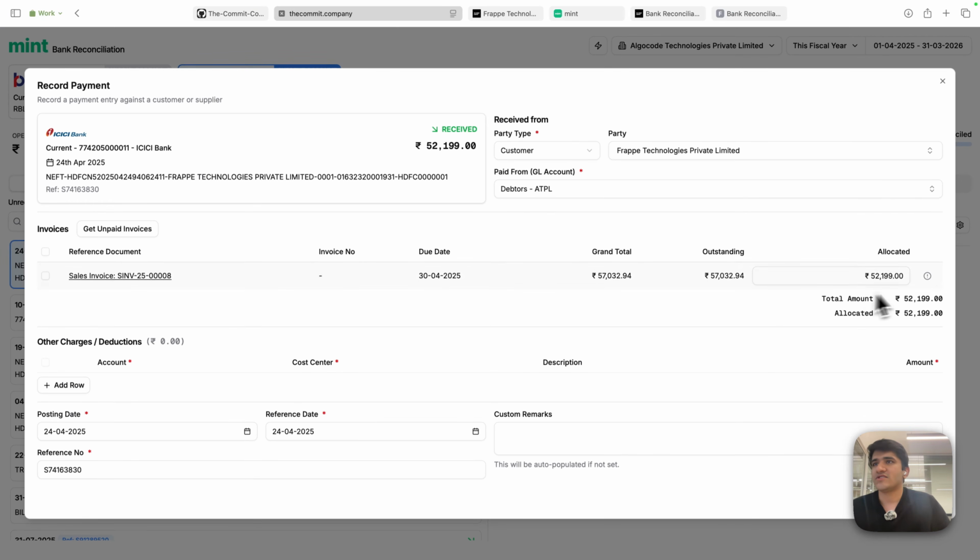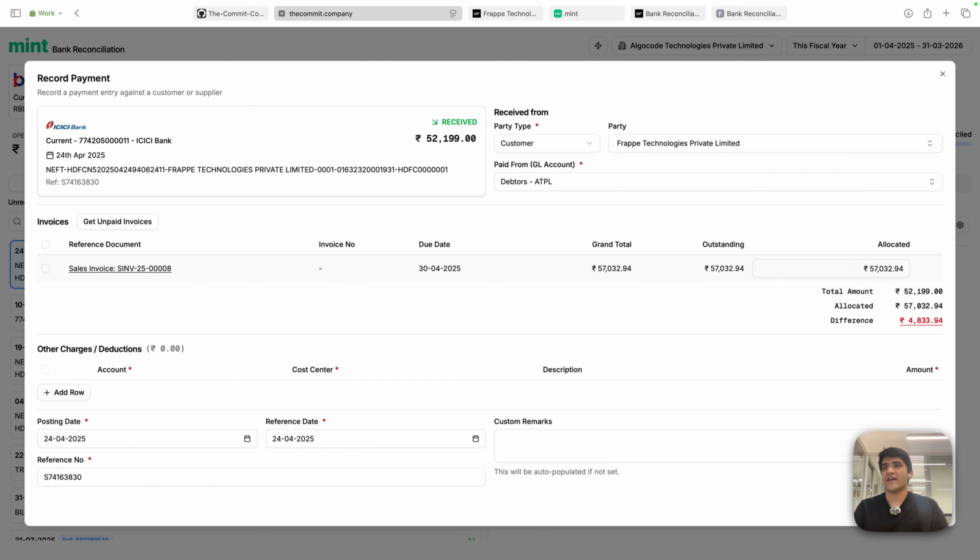So let's do this. There's a warning icon over here which says the invoice is not fully allocated, as there is a difference of 4833.94. Click to pay in full. So you can just click on that and it allocates the whole thing, right? So earlier, on the payment entry screen, you had to copy this and then you had to paste it and all of that. So you don't have to do anything like that.